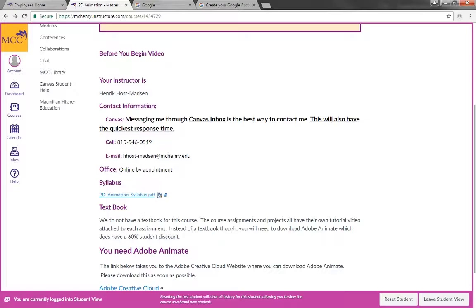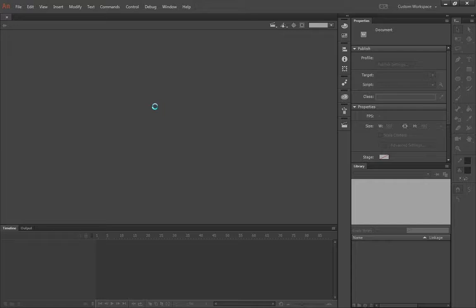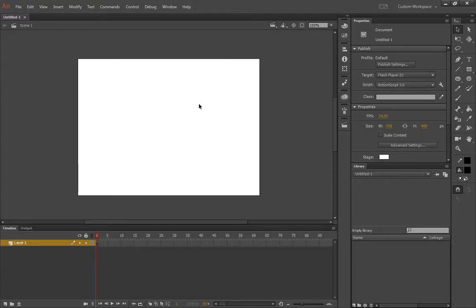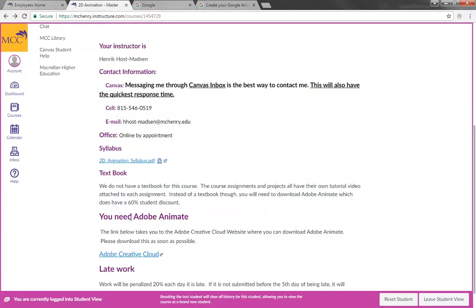Just to show you what Adobe Animate is, I have it open right here. This is Adobe Animate, Adobe Creative Cloud Animate CC. So we're going to be creating all of our projects with this software, and this is just the basic layout. So just to show you what it is, this is Adobe Animate. Now, instead of a textbook, that's all we have is this Adobe Animate here.